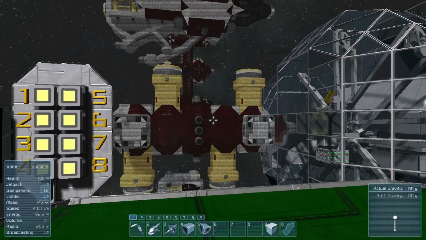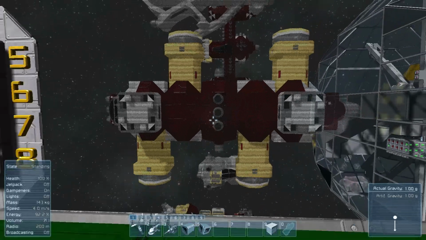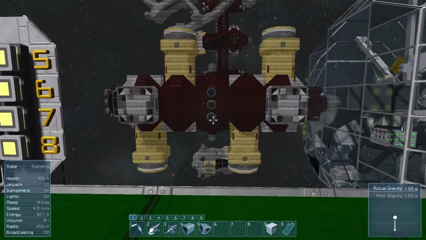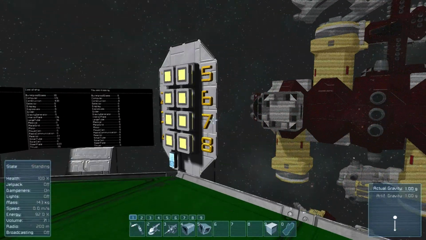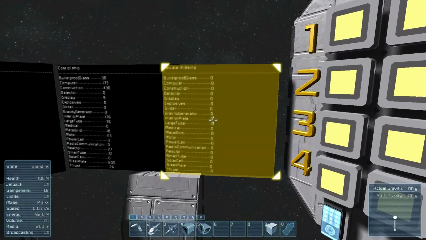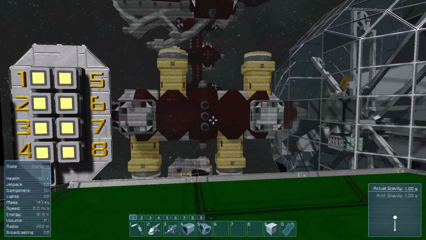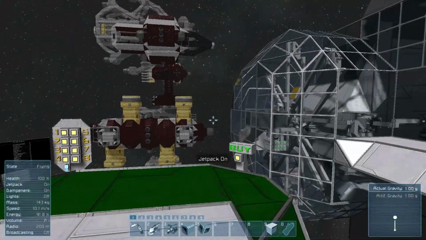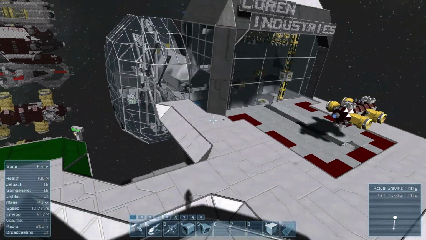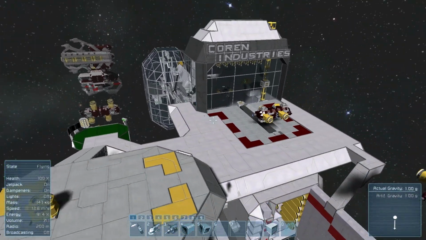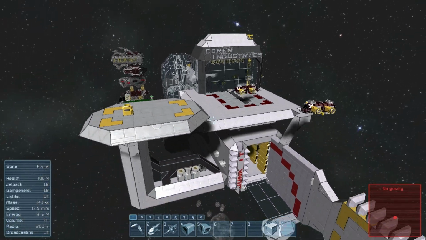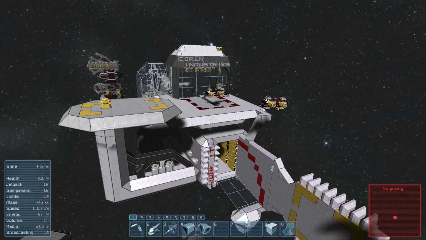There we go. So now your ship is completely into the system, and the system knows exactly how much your ship takes to build. So yeah, congratulations. You are now a fully educated owner of the Corn Industries small ship building factory. Yeah! Okay. I'll see you later.